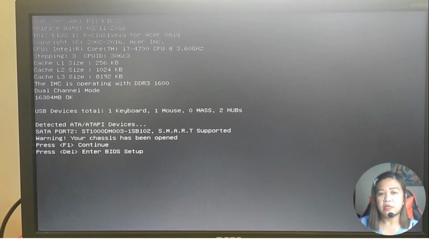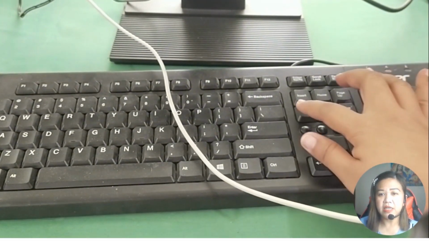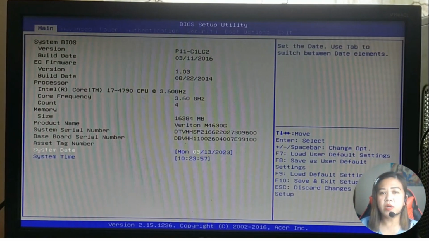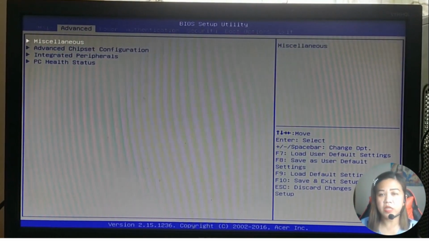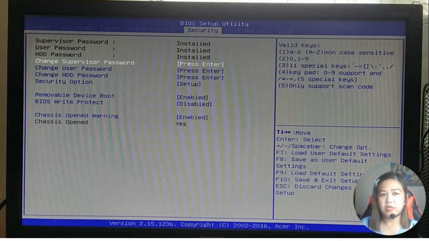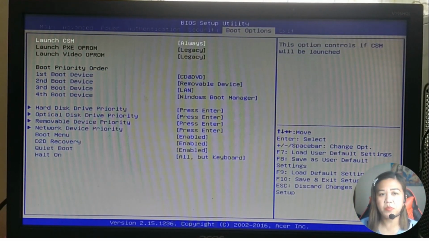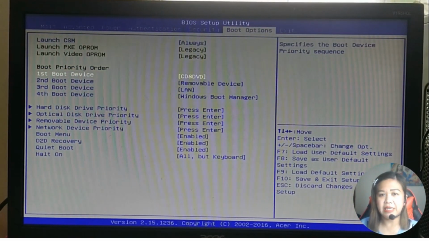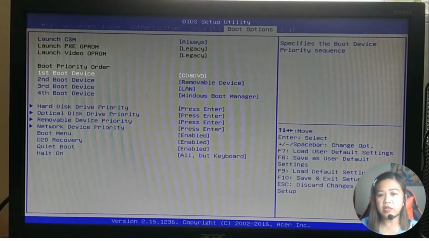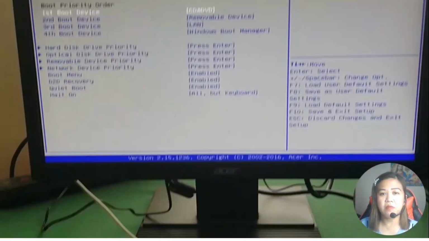And then you may now proceed on entering the BIOS setup by pressing the delete key from your keyboard. Once you are in the BIOS setup utility, all you need to do is to move from the main menu to the boot options, and make sure that the first boot device is the CD and DVD. After that, you may now press F10 to save and exit the BIOS setup.